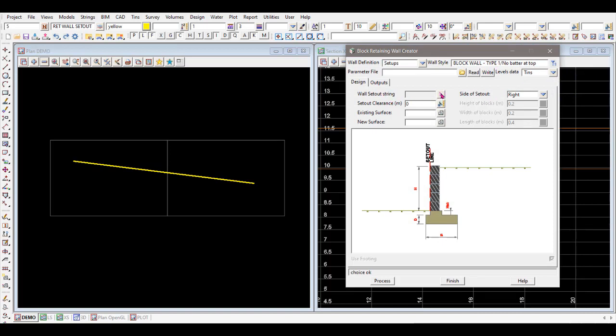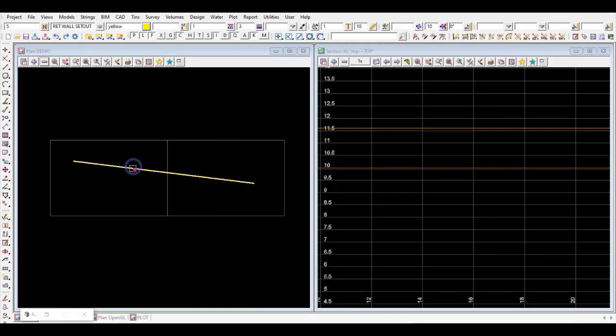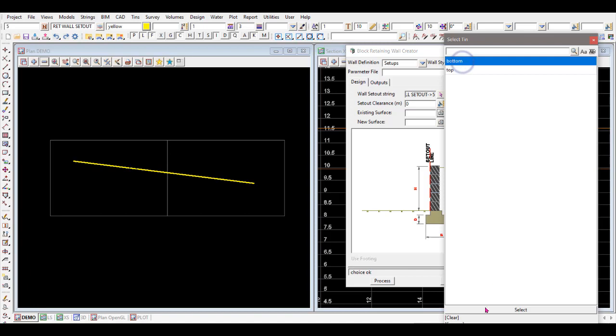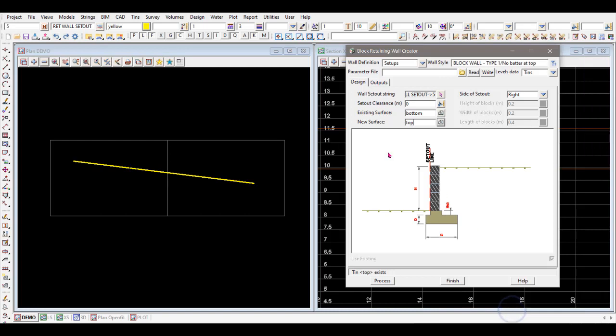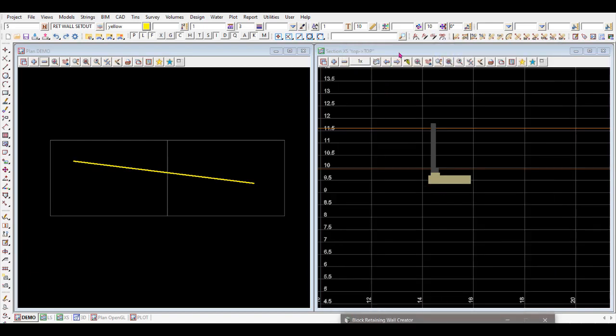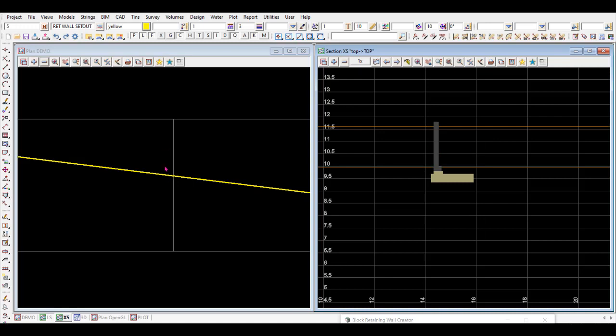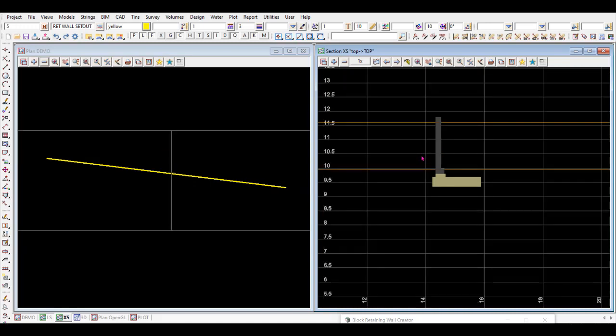And let's fill in this information. So the wall set out string, that's the one I've just drawn off the side there. And the two tins here. The existing surface, I've just got a tin called bottom there, and the new surface is this top tin. And that's all I need. If I'm happy with all those dimensions out of the box for this style, we can just hit process. Alright, we get a green bar coming up. Green is good, and you can see it's just come on that section view there. That's just a cross section through there, and there's essentially my wall that's been created.